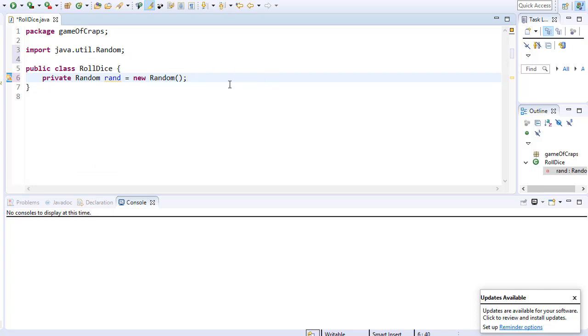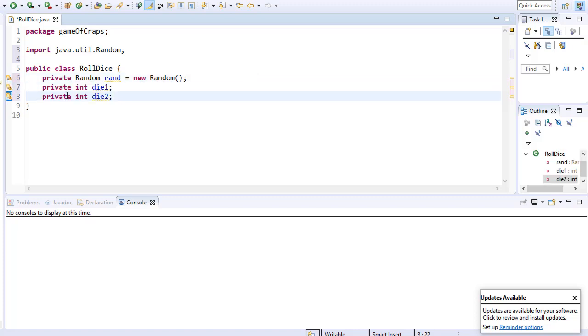Next thing, we need to be able to assign a value to each of the 2 dice. So I have die 1 and die 2, and we will be getting the value from it and also setting the value for the die. And finally, we need to simulate the roll of the dice. Within it, we will add the values of both dice together and we will return it. So let's create the method.